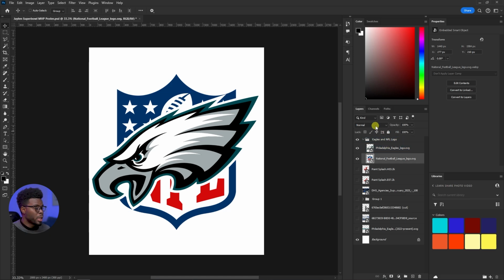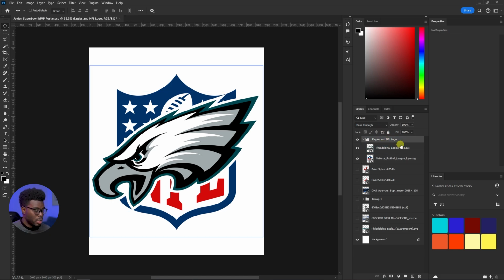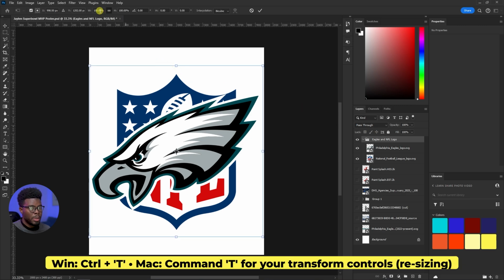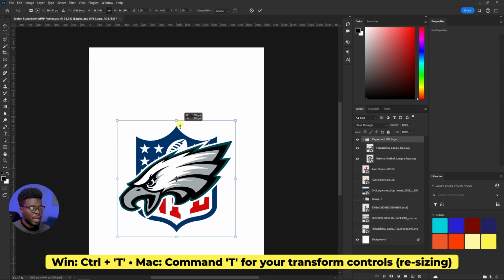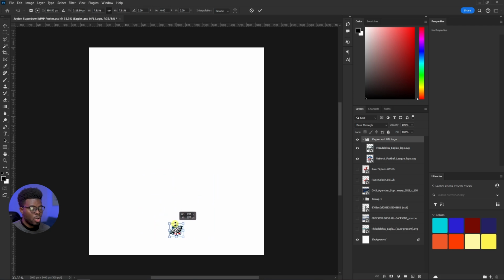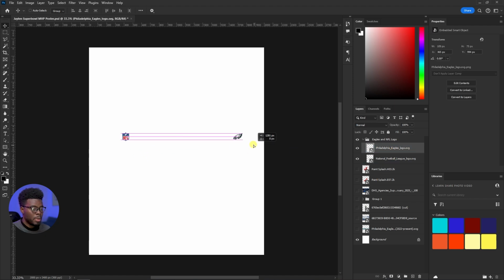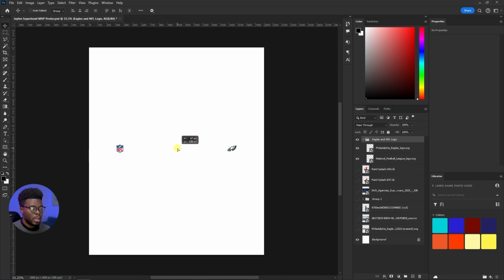I'm repeating by doing the same thing to the group, the Eagles and the NFL logo, Control T, Command T, and I'm just gonna go ahead and size it down by clicking and dragging an edge, or I could have used the percentages like I did earlier, right? Then I'm just going to bring it up like so. Let's move the equals one over to the left. Keep the NFL one over to the right. And then let's just move it like right here. Those pink lines are just smart guides, right?